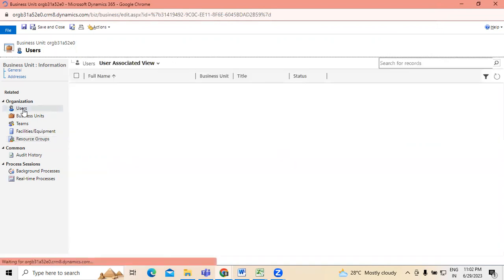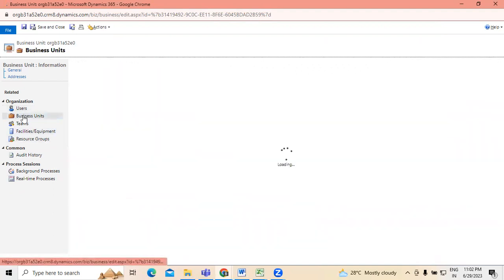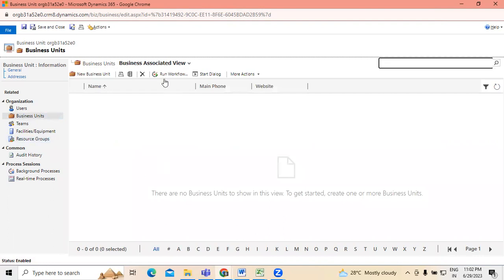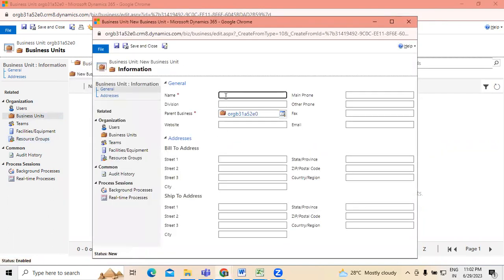At the same time, users. These are the users that I already told you about. If there are any business units associated, new business units have to be created. Here we have to update the business unit, for example, whichever business unit we want to develop. So a new business unit has to be created. This is all common information which will be updated.